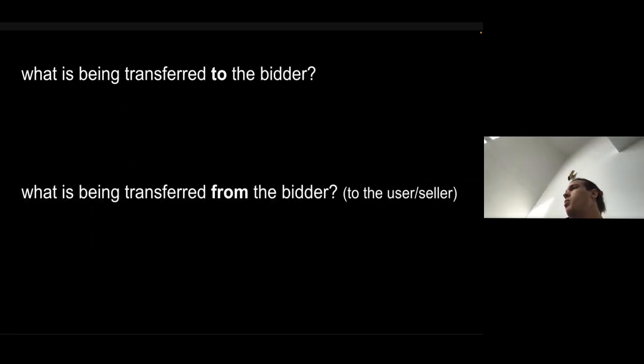It doesn't take into account actually what is being transferred, right? It's missing a dimension. Actually, it's missing a couple. And one of them is what is being transferred. So we can maybe break this up into 2 questions: what is being transferred from the seller, i.e. the user, to the bidder, to the buyer, and vice versa. What's being transferred the other way?